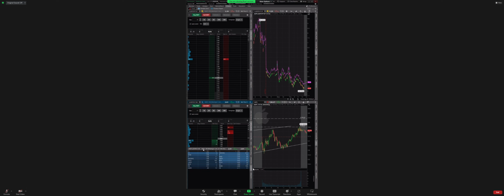If you take a look right here, it is the Apple July 1st 140 call. So this level 2 is just indicating all the sellers and buyers for that particular contract, just for the 140 call expiring July 1st. So this is all the sellers right here. This is all the buyers.